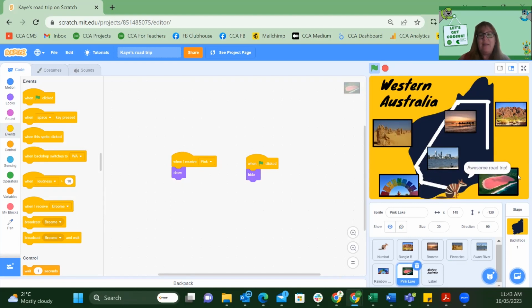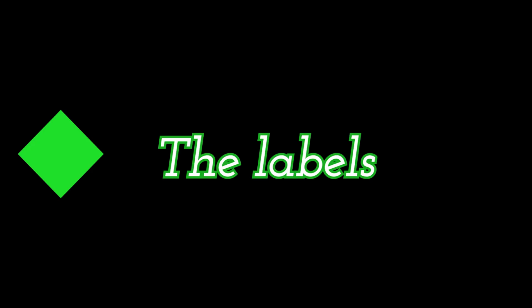Fantastic. Now, you might ask, how do the photos know where to show up? As the sprite has been imported, it's been deliberately placed in an area where the X and Y coordinates are set. So I don't actually need to set that using a motion block because we're not going to move them.